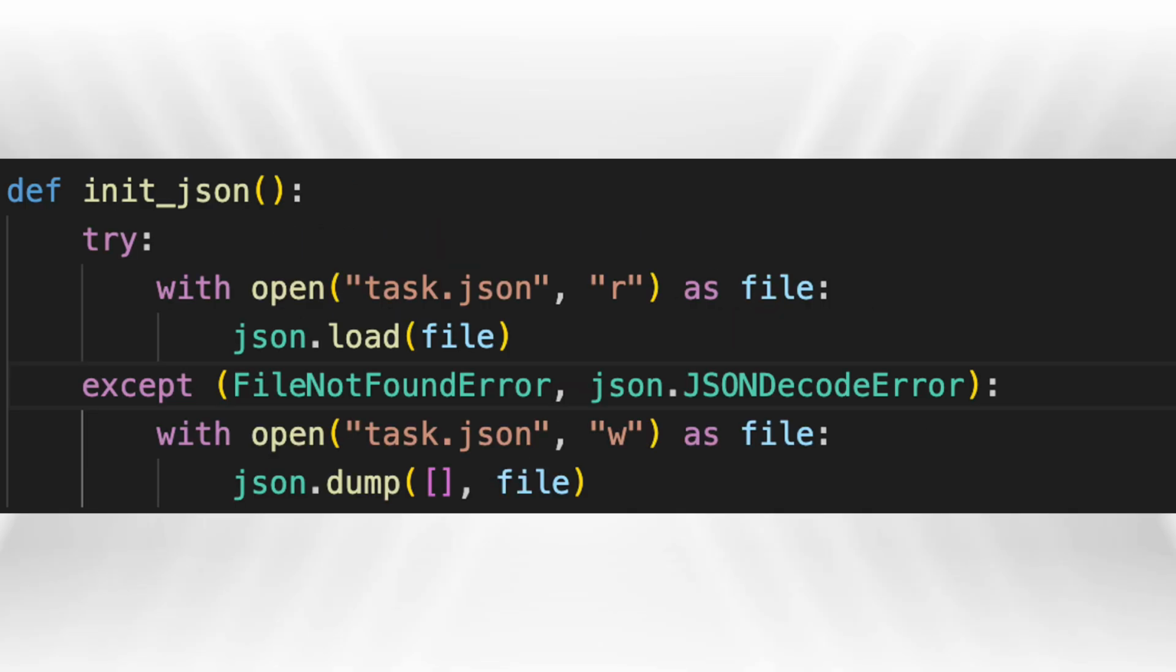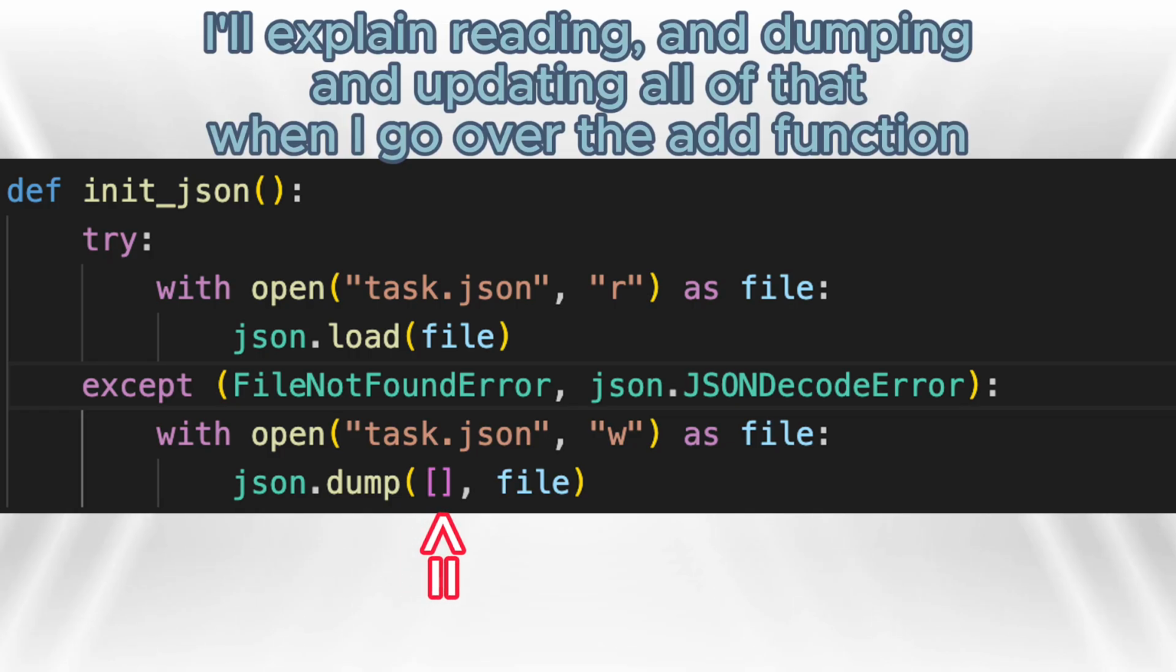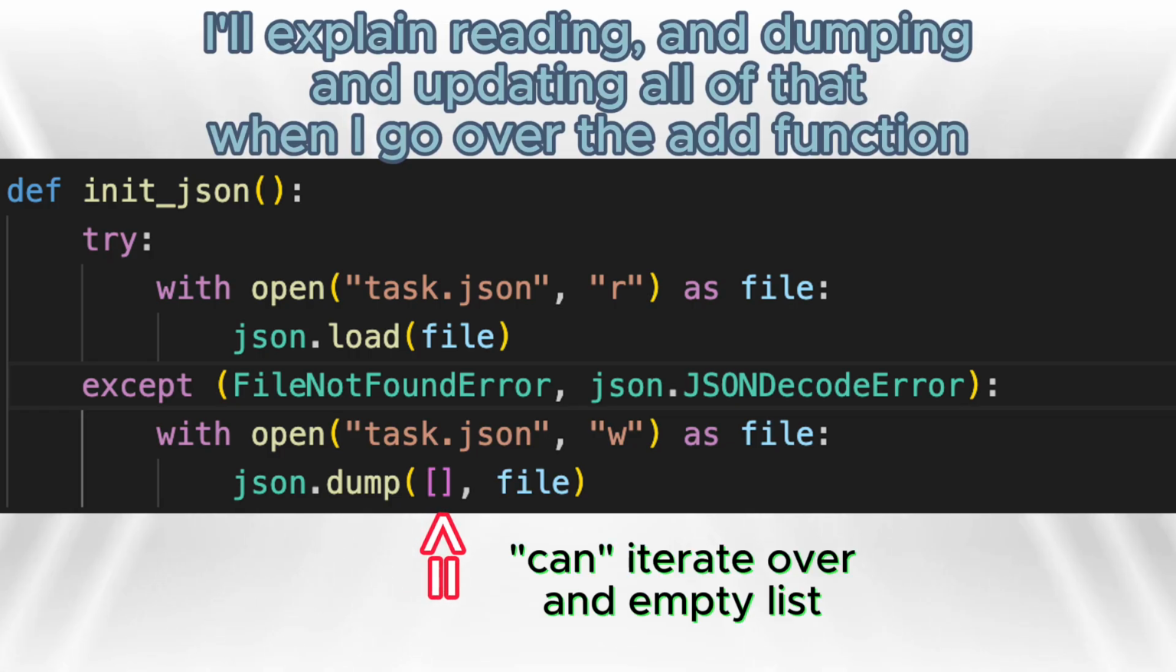For this, we need two error names: file not found and a JSON decode error. The former is self-explanatory. The latter means that the JSON file is empty or contains invalid JSON material. So we try to load the file. If that doesn't work, we literally make a new one and we dump an empty list inside of it. We have to dump something, as you can iterate over an empty list, but you can't iterate over nothing.